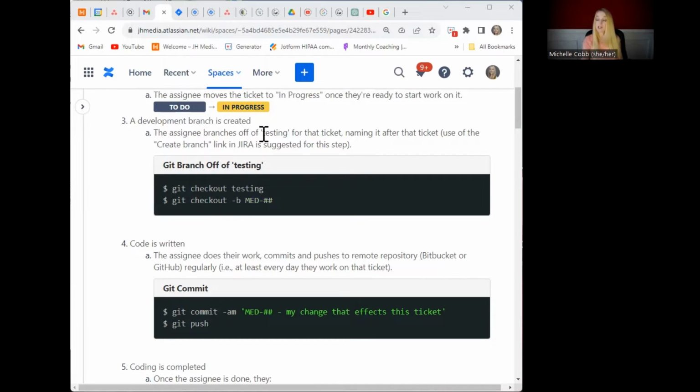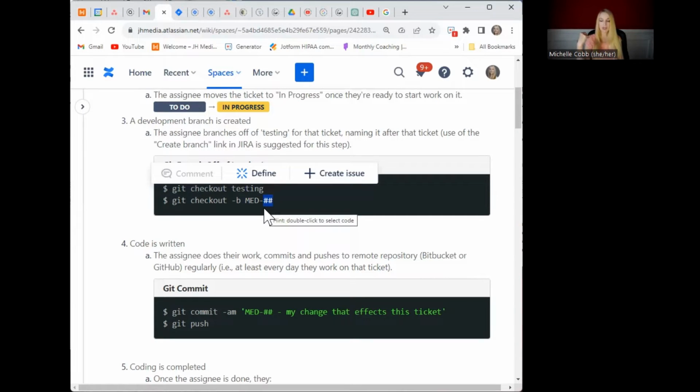So since testing is basically the first destination for a code change or a new feature, the developer is going to branch off of testing and they're going to name it in a certain way. So here's an example here of the commands they use and the way it's structured. So if the first three letters of this theoretical project were MED, they would name it MED dash and then the ticket number. And that way it's nice because we have Bitbucket and Jira linked up so that their commits to this branch number show up on the Jira ticket. That's why we have them stick to that naming convention. But even if you don't have something set up like that, it's just really helpful to know what ticket this work is corresponding to.